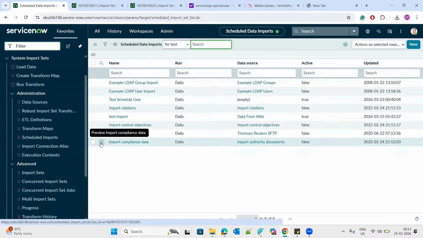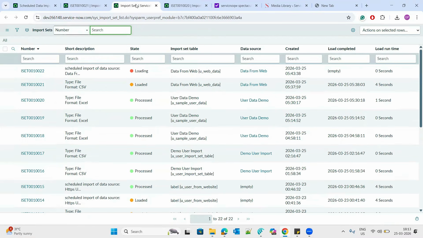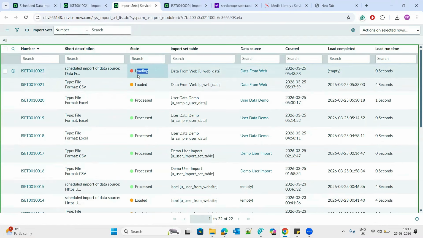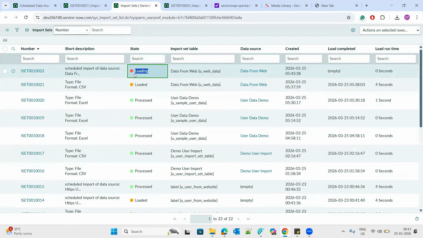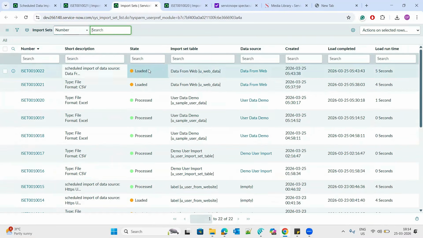It is executed. Now let me go to the import sets. Look carefully. This is the 21 which is loaded, but 22 is loading. It is connecting with that website. Let us give some time. Let me reload it again. It is loaded now.